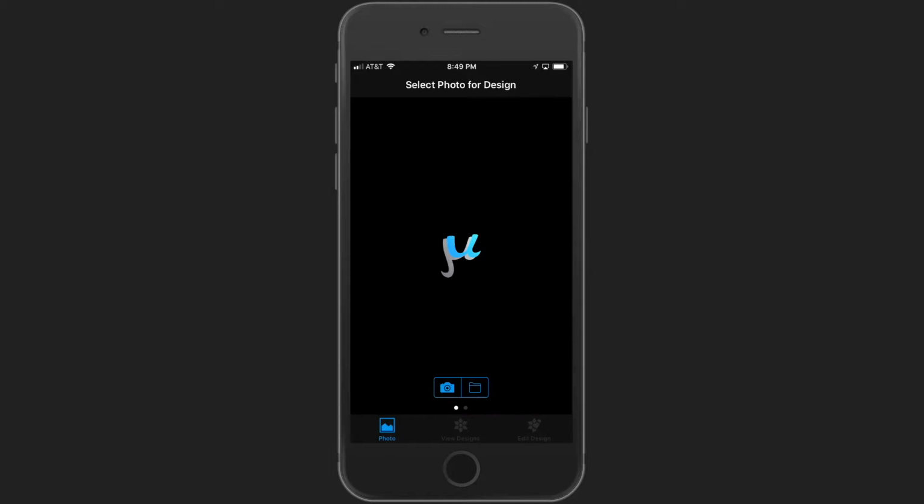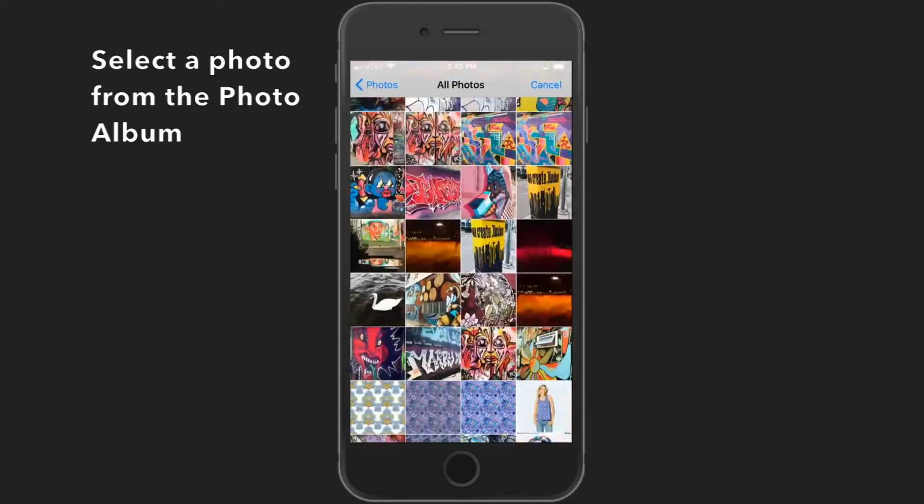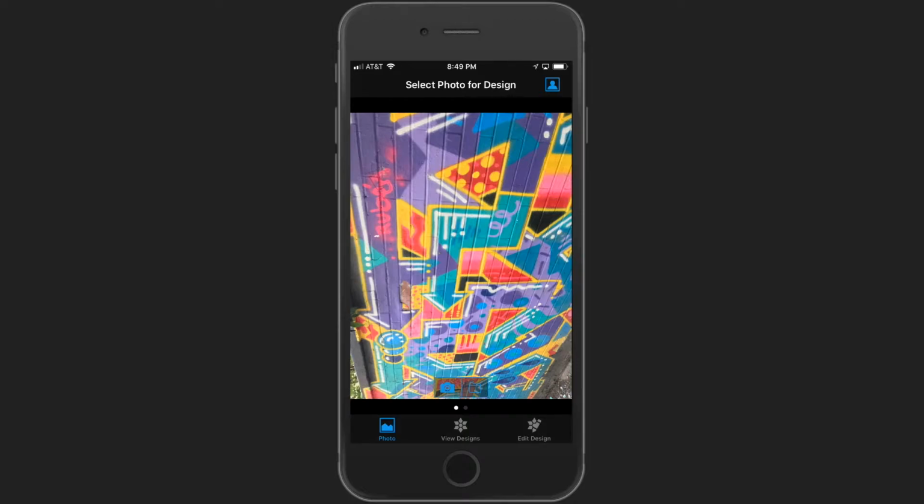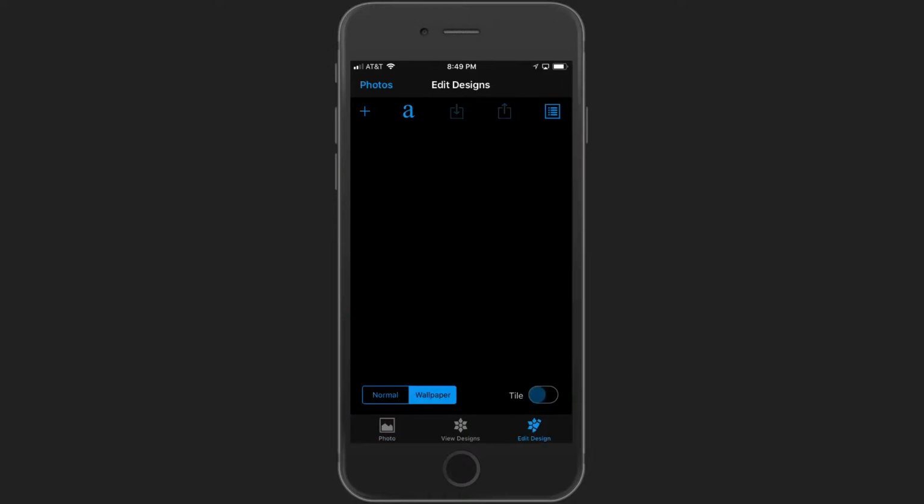In this tutorial, we will explore text shape in Edit Design. Let's select a photo. We will directly go to the Edit Design view. We have an empty design here.